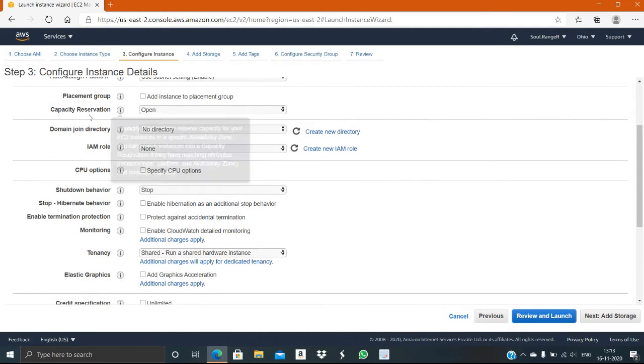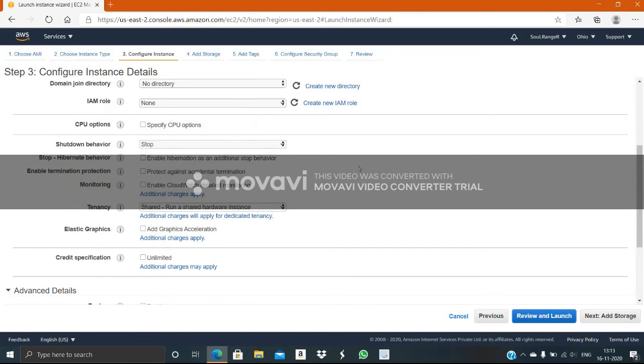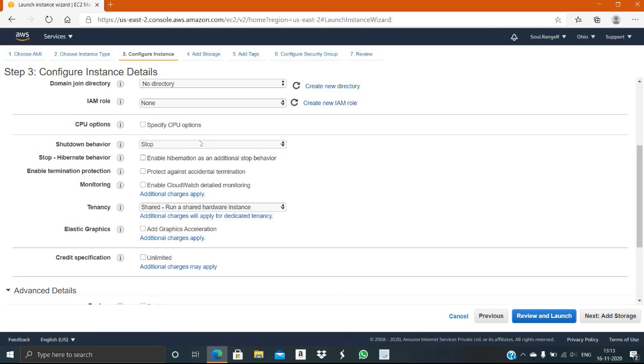Next, placement group, leave as it is. IAM role, leave as it is. We don't need it right now. Shutdown behavior, yes, this is also a main point. How you want to stop, means how you want your virtual machine to behave.